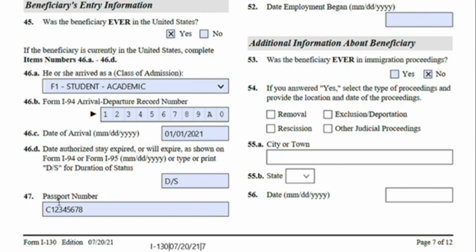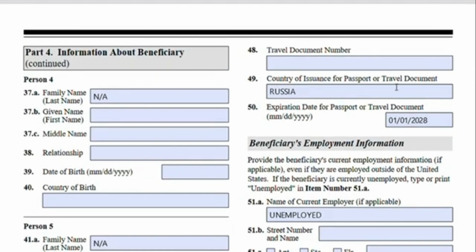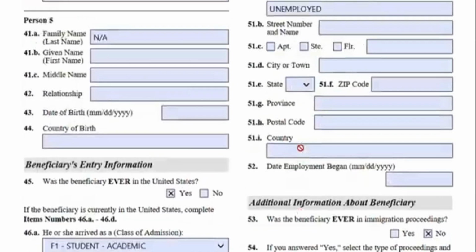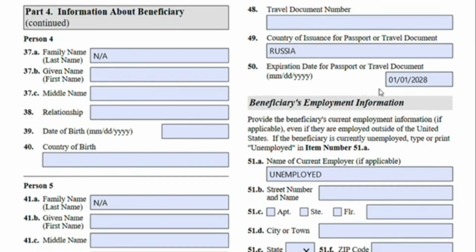Next, include the passport number, travel document number if you have one. If you don't, you can just leave this blank. I do get asked if travel document number is the same as visa number, and the answer is no. Travel document number is an alternative to a passport number. Sometimes people travel or come from countries that don't have a passport. This happens in rare cases, and you can leave it blank if you don't have it. Obviously, country of issuance of your passport or travel document and date of expiration.